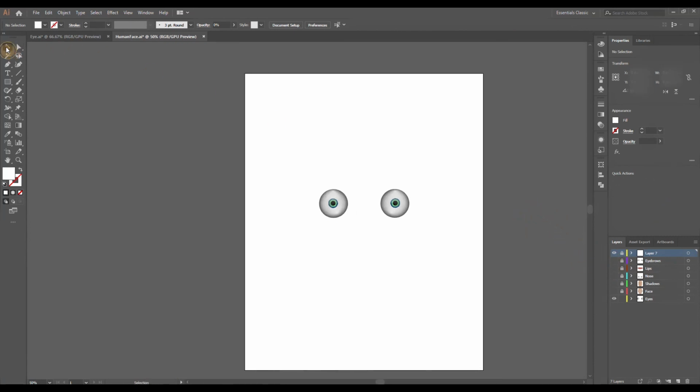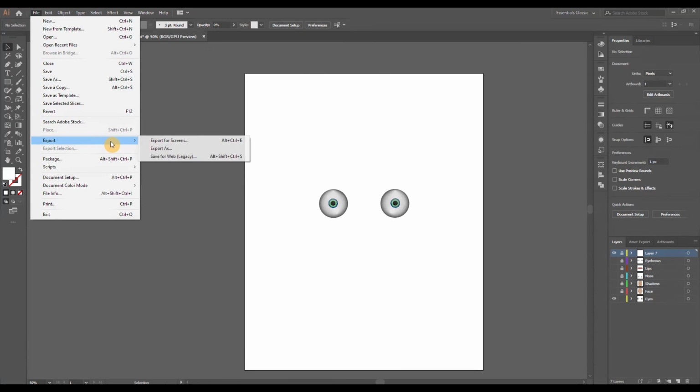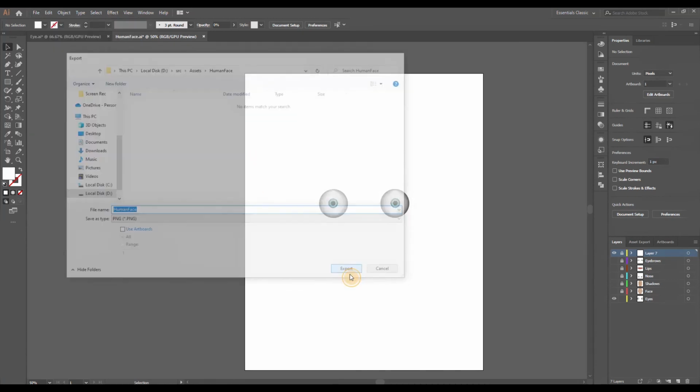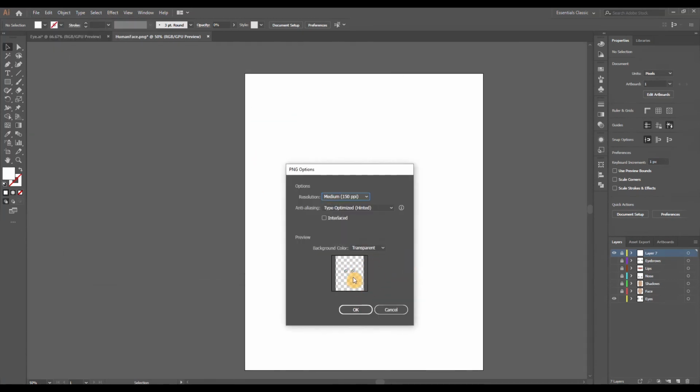Now when we go to export this, you'll see that the eyes are at the exact same position as you left them. Now I'm not sure if there's another way, like if you can export the artboard size alongside your visible content. If you guys know, again, let me know in the comments, but this is what I'm using as a workaround.